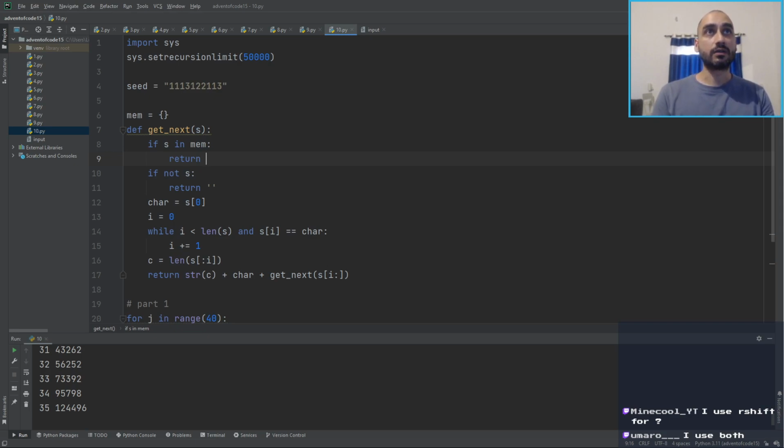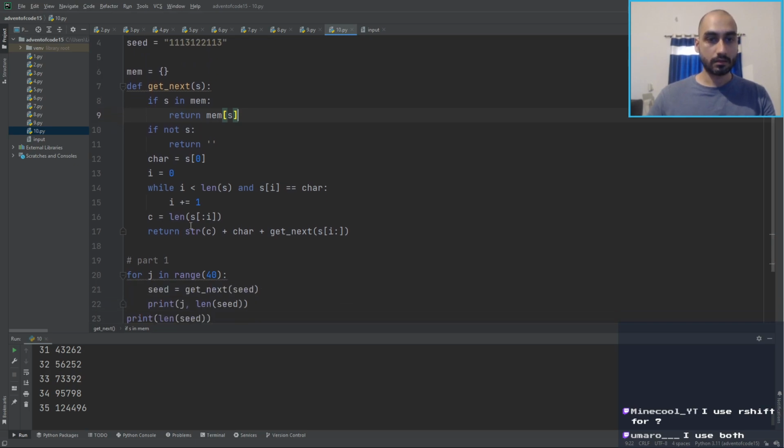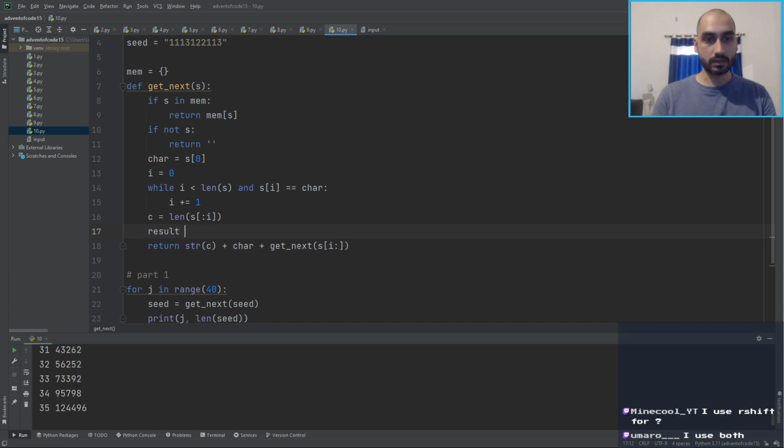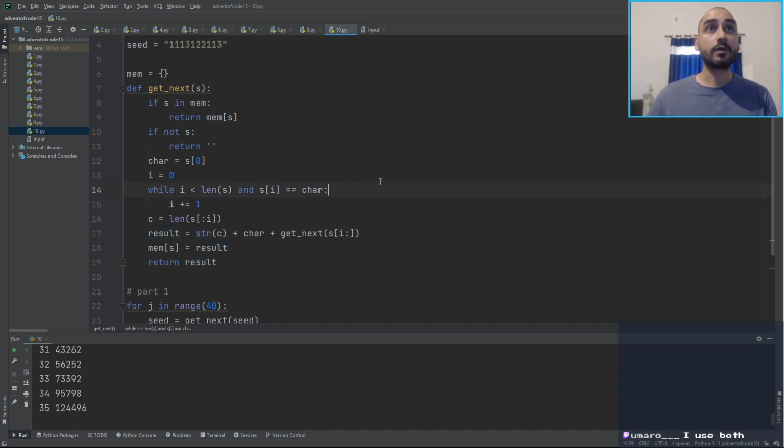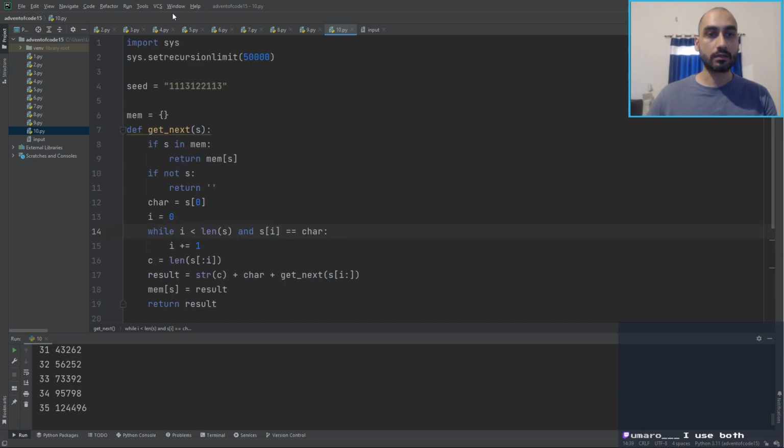Right, return mem s, result equals... okay, do that. All right, I think this might just work then. Let's try now.